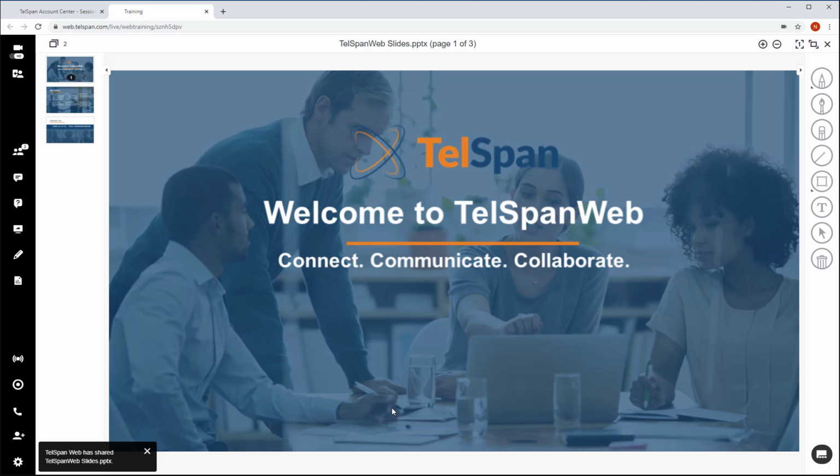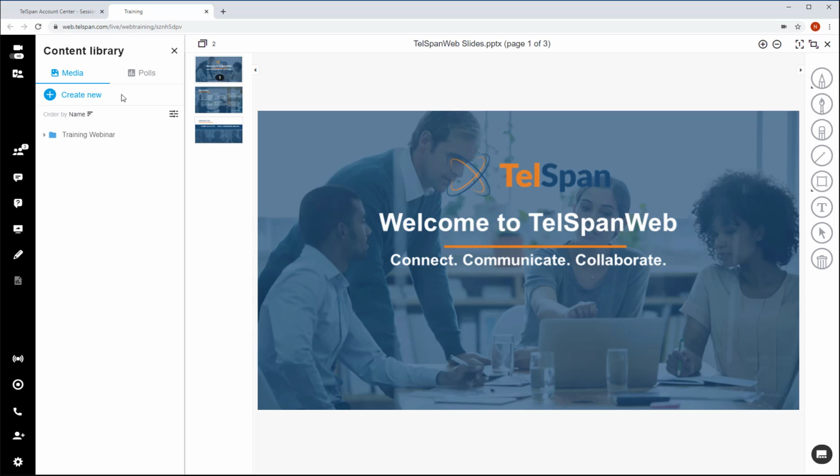To set up our polls, we'll first need to click on the Content Library icon from the left-hand toolbar and then select the tab for Polls. To create your first poll, click the option for Create New Poll.